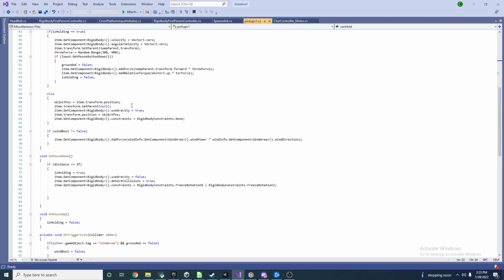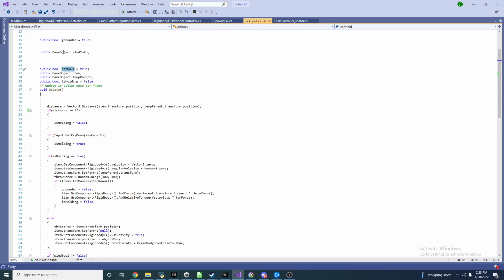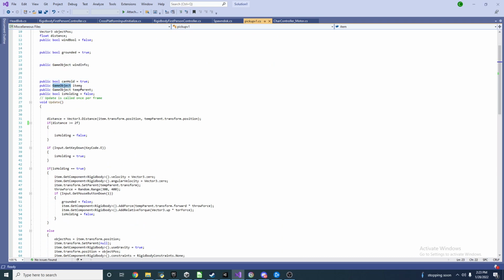We created a boolean of can we hold the disk, though I don't think that's used at all at the moment. The item is the disk itself. The temp parent is the guide that I mentioned earlier, and then a boolean of if it's holding or not. That determines the physics of the disk. If you are holding it, it's not affected by gravity. If you are not holding it, it is affected by gravity, that sort of thing.